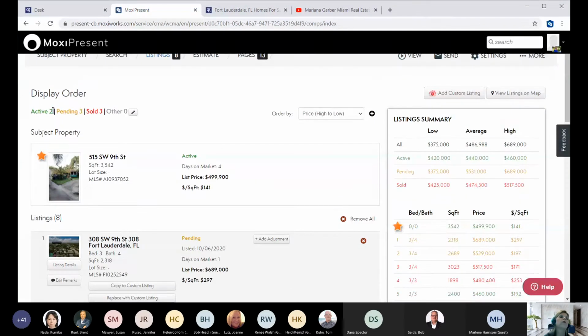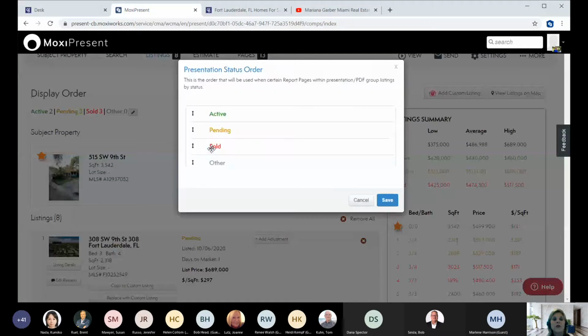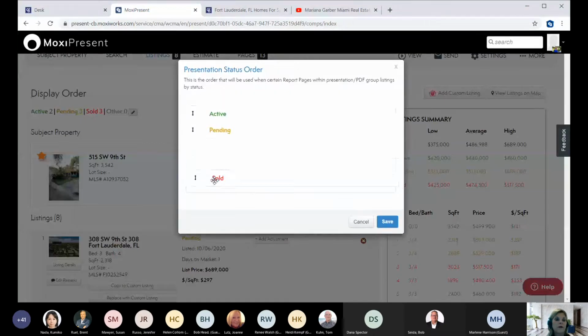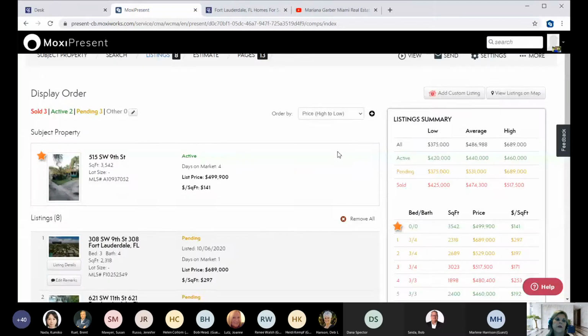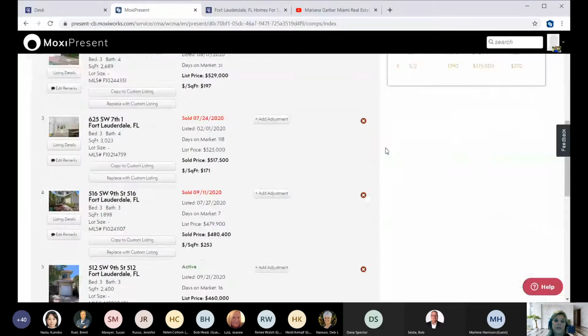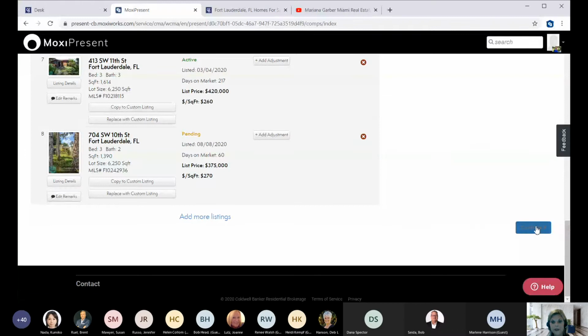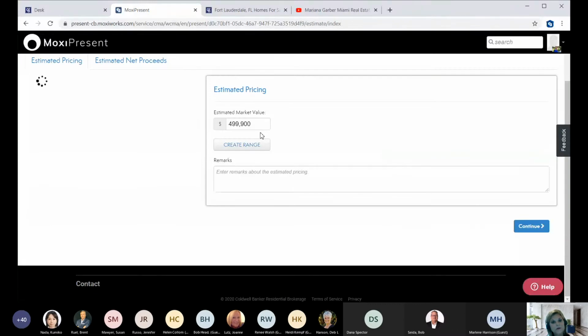They also have a display order. So this is going to show you how your comps are going to come up in your presentation. So by default, it goes active, pending, sold. If you want to show, like say sold first, you can move these around. I could switch it around if I wanted and save it. That's how it's going to come in the presentation. And then you can hit continue.